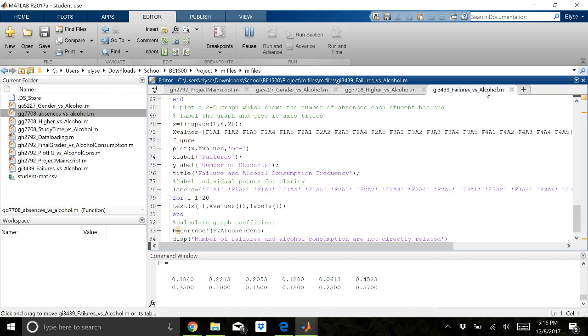The plot we used was a 2D plot. We chose to graph the counting variables because when we graphed just the raw data, there was no information or conclusion that we could draw from the graph. So by plotting the counting variables, we were able to see the most common combinations of failure and alcohol consumption. The results of our calculation show that there is no direct correlation between these two variables.